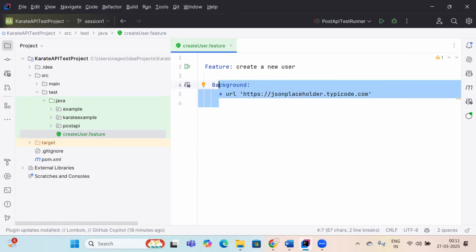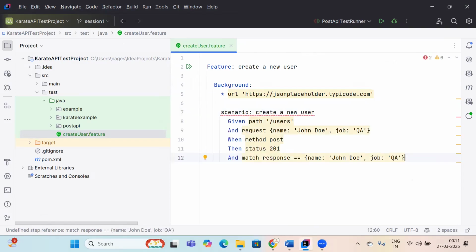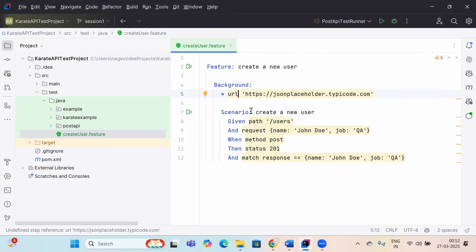So what is meant by background? In the last session also we discussed. Let me recap it. Suppose we have multiple scenarios, so before every scenario is executed, the background statement will be executed. So something like that. Now let me create a scenario.